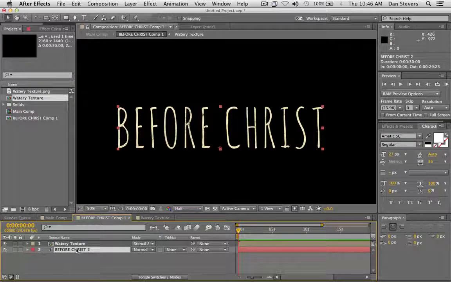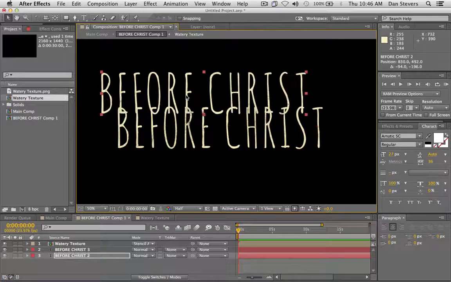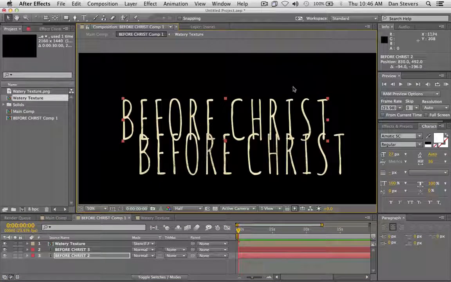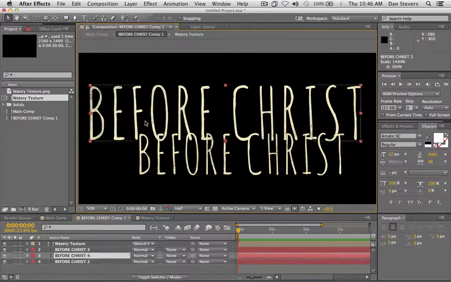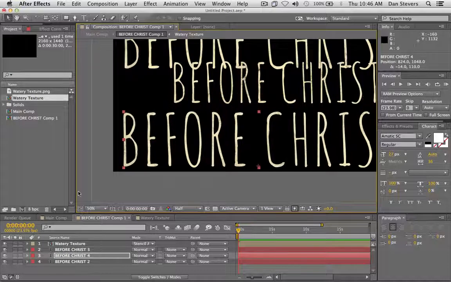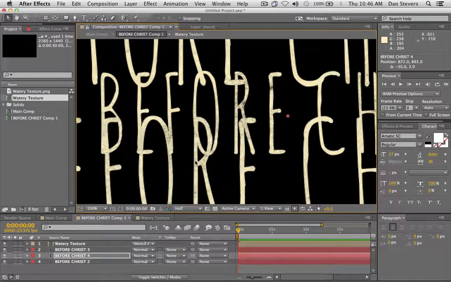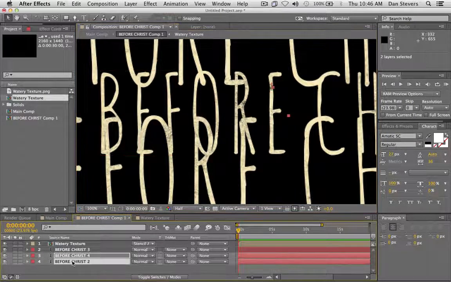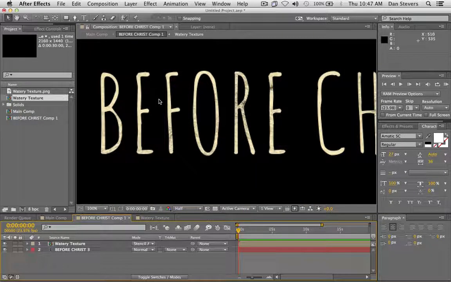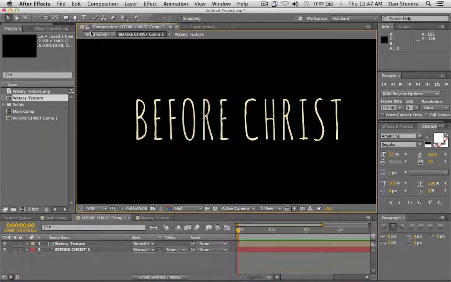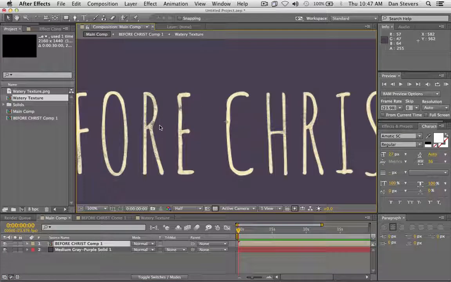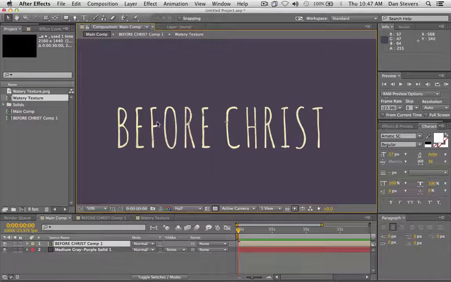And like I was saying before, if I had more type layers below here, it would be using the watery texture on all of these. So I wouldn't have to duplicate my watery texture and do multiple alpha mattes. But I'm going to go ahead and delete these other type layers for now. And if I go back into my main comp, then this is actually looking really close, pretty similar to how it looked in the video there.